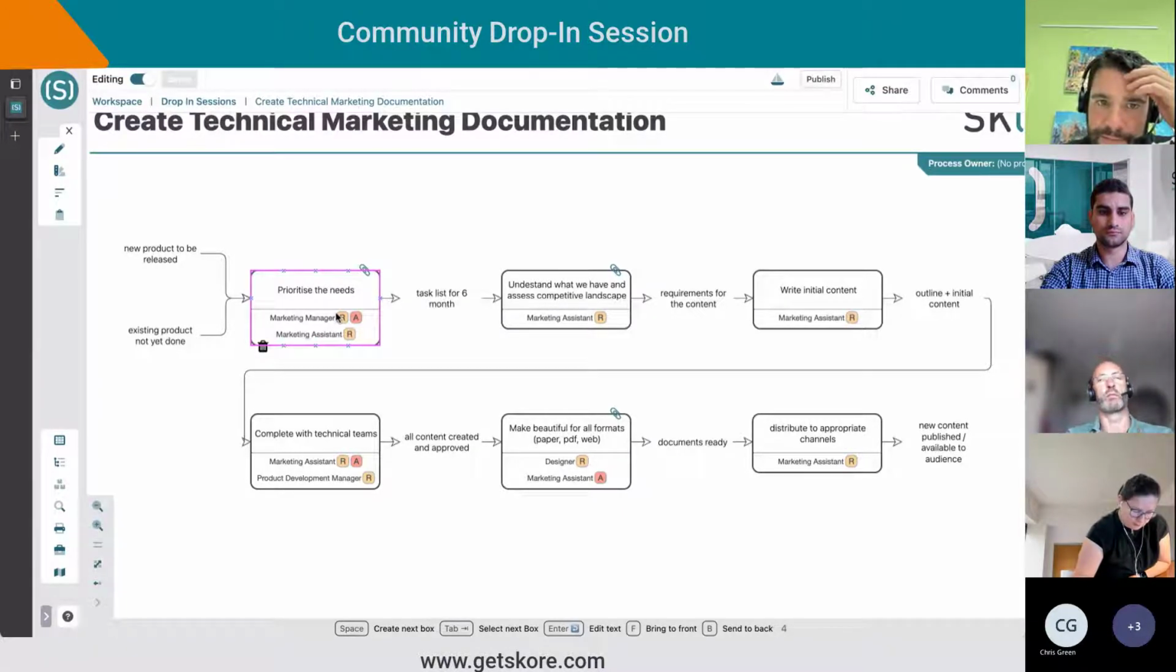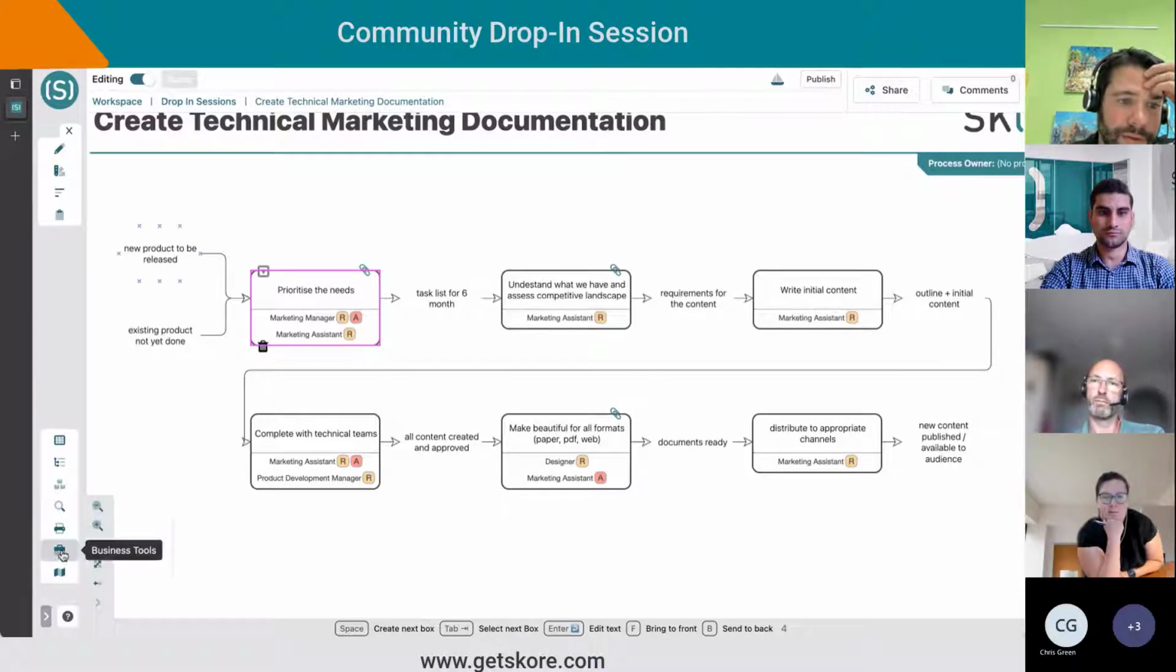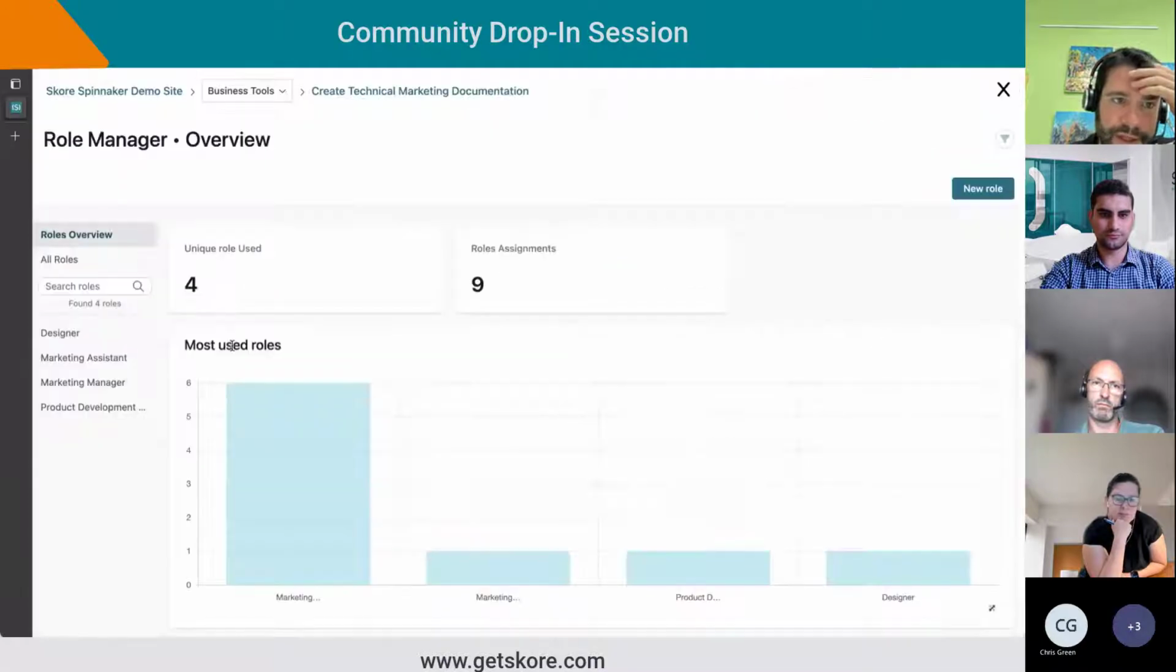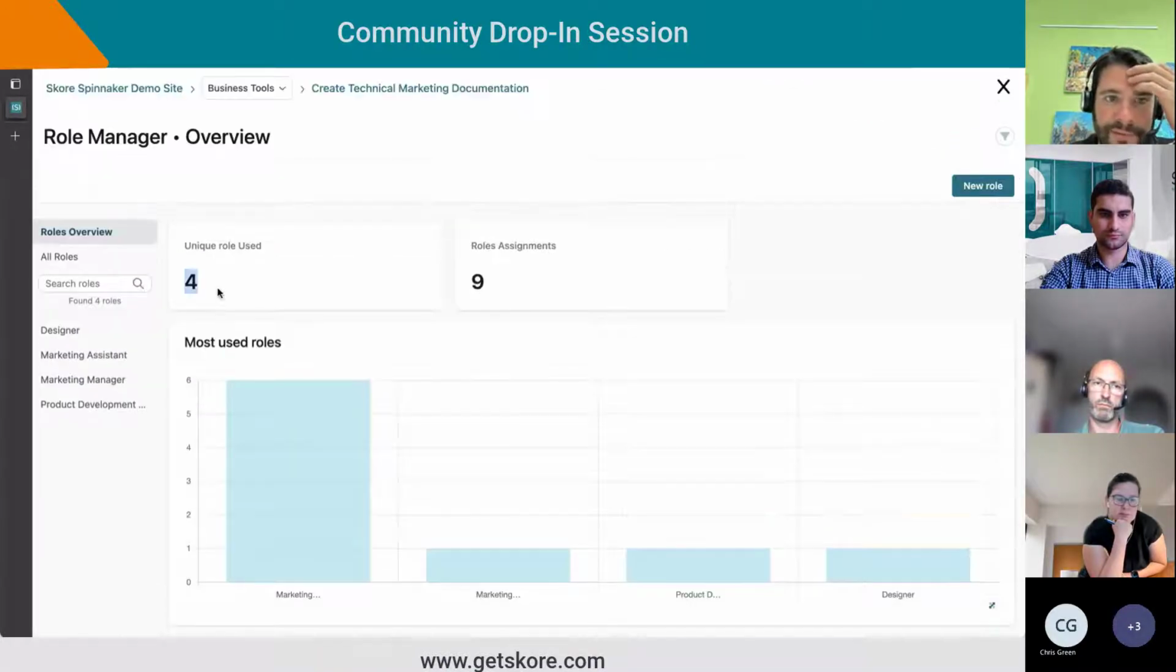Okay, so then I've done my process. I've done my role in a second discussion. Now I can look at the roles. So I'll go into the business tools, and I go into the roles. Okay, now I can see all the roles that are involved. So I have 4 roles in my process, which sounds right.